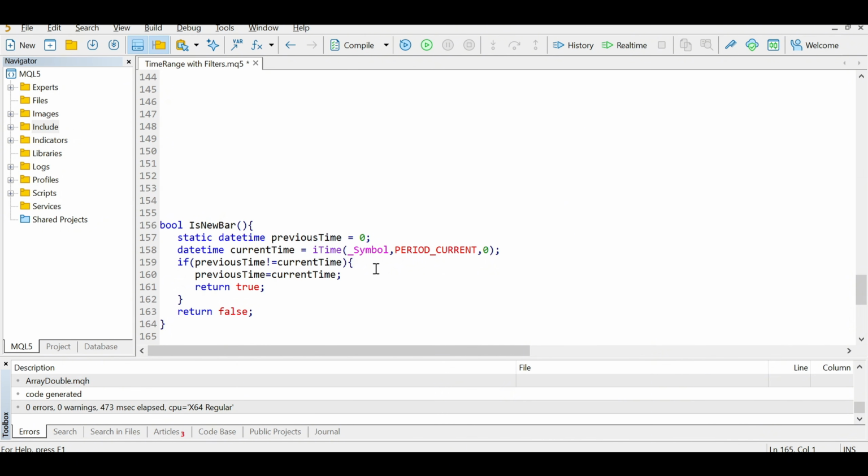The first function that we're going to create is the isNewBar function, which checks whether or not there is a new candle on the chart. Now I will link a video up here, which goes a bit more into details of how this function works. You can go check it out. But very shortly, we start with a date time variable of previous time as 0. Then we check the current time by checking the time of the open of the current candle. And then we compare these two times. And if these two times are different, then we know it's a new candle. So we return true. But before we return the value true, we store the value of the current time, which is the opening time of the current candle, back into the previous time variable that we have created here as a static variable.